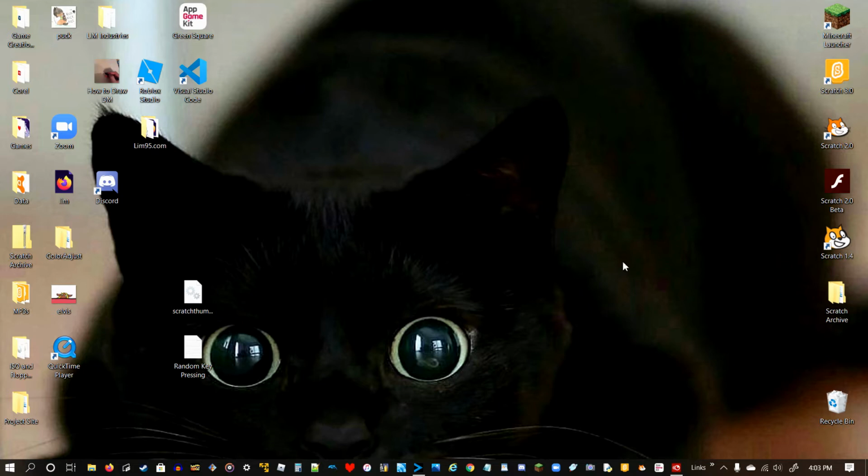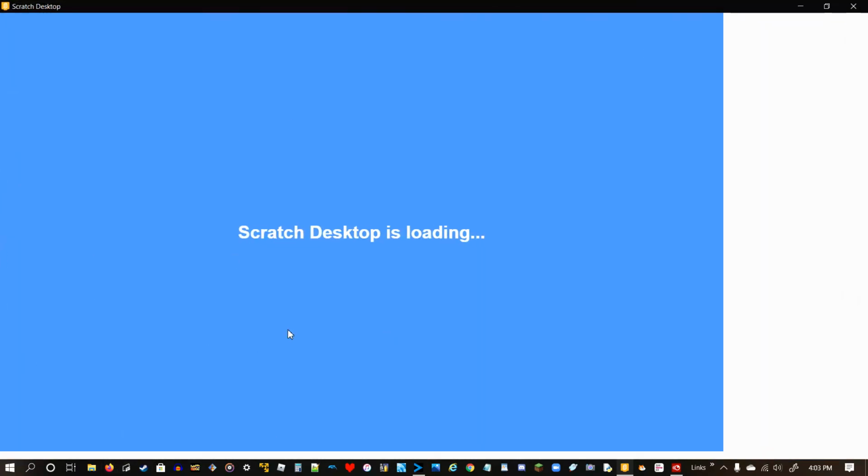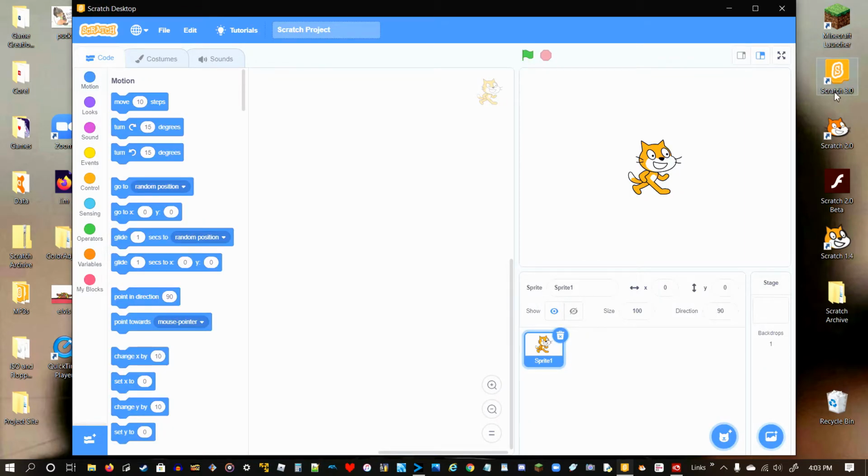So the first step is obviously opening up Scratch. If you have it on your browser, go to scratch.mit.edu. I have it on my desktop, so I'm going over to the Scratch desktop app, which looks like this. I just put Scratch 3.0 because I have multiple versions.